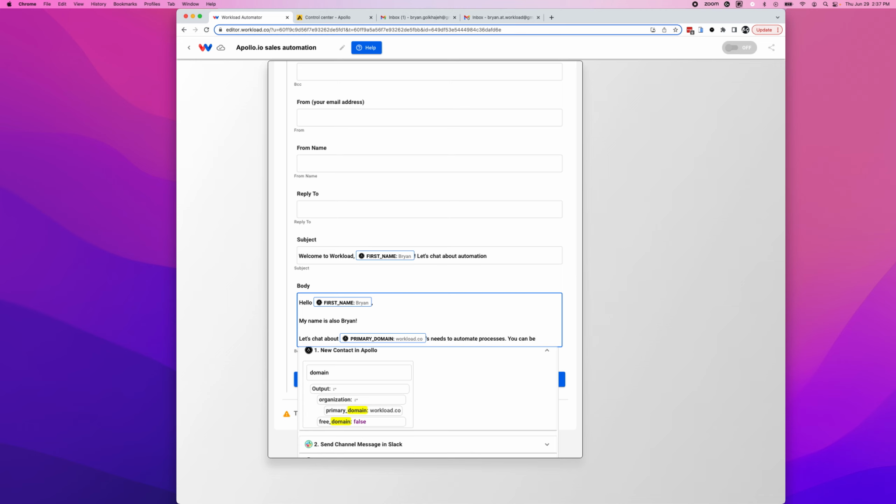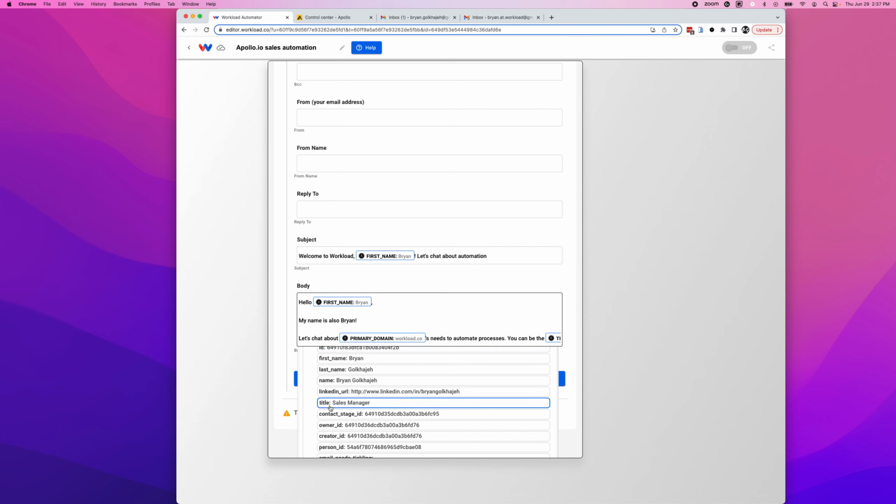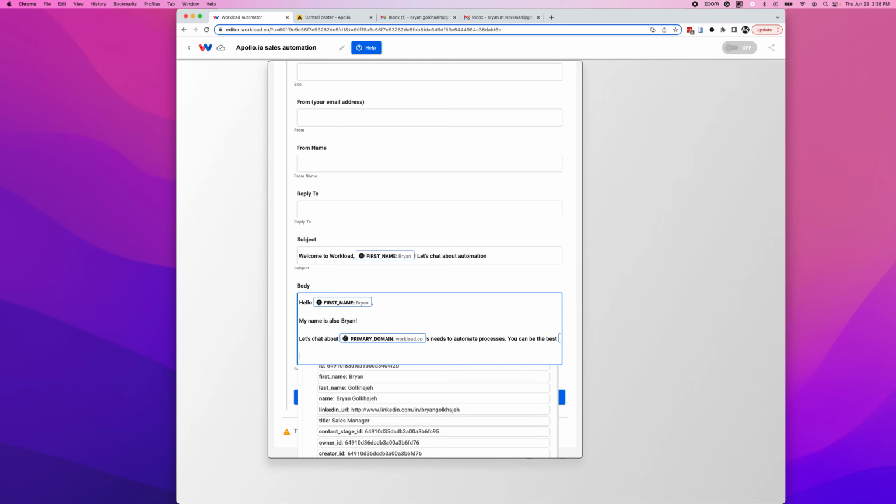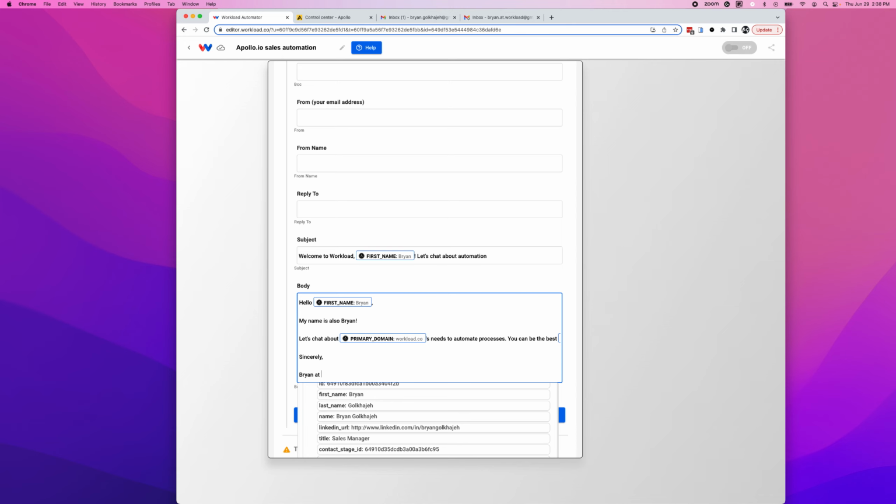You can be the, and then we'll insert a job title in here. You can be the insert title here. You can be the best sales manager by automating tasks for your team. Sincerely, Brian at Workload. You know, this is what's a little weird because I work at Workload, it's me, and then the sample data is also me. But I think you get the idea of what we're doing here.